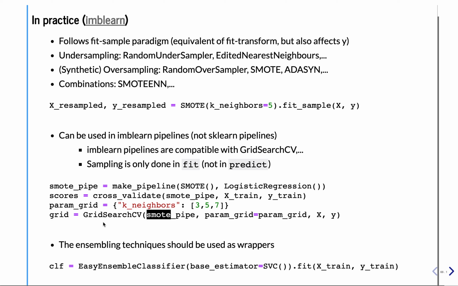We can give this to a grid search. For instance, if you want to apply SMOTE, but you also want to optimize the number of k neighbors, you can do that in a grid search. This will optimize SMOTE so that it uses the optimal number of neighbors. This is true for all the methods except for the ensemble techniques because they are not preprocessors, they are normal classifiers. They have the normal fit-predict interface. You just create, for instance, an easy ensemble classifier. You use your base estimator, in this case a support vector machine, and then we fit it on the training data.